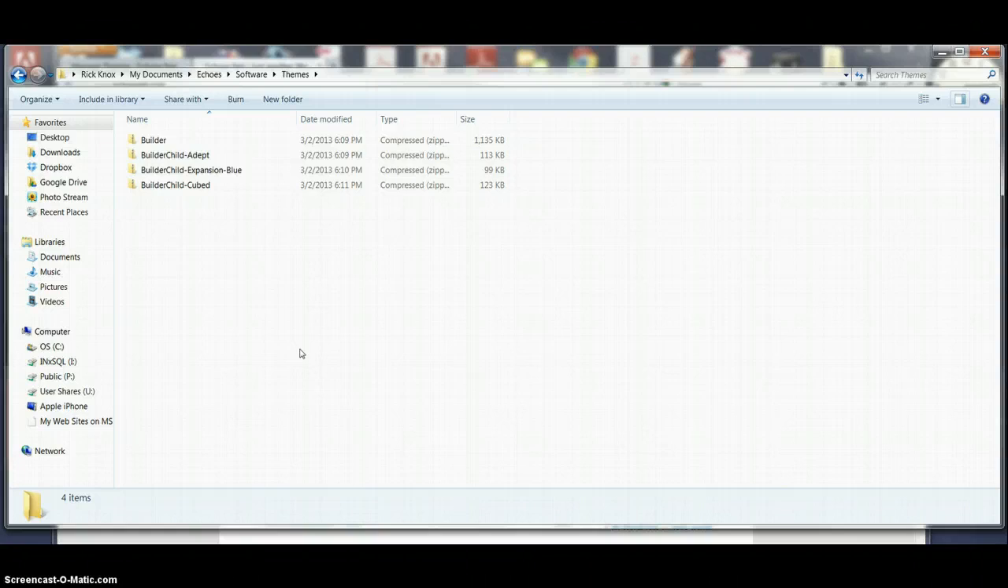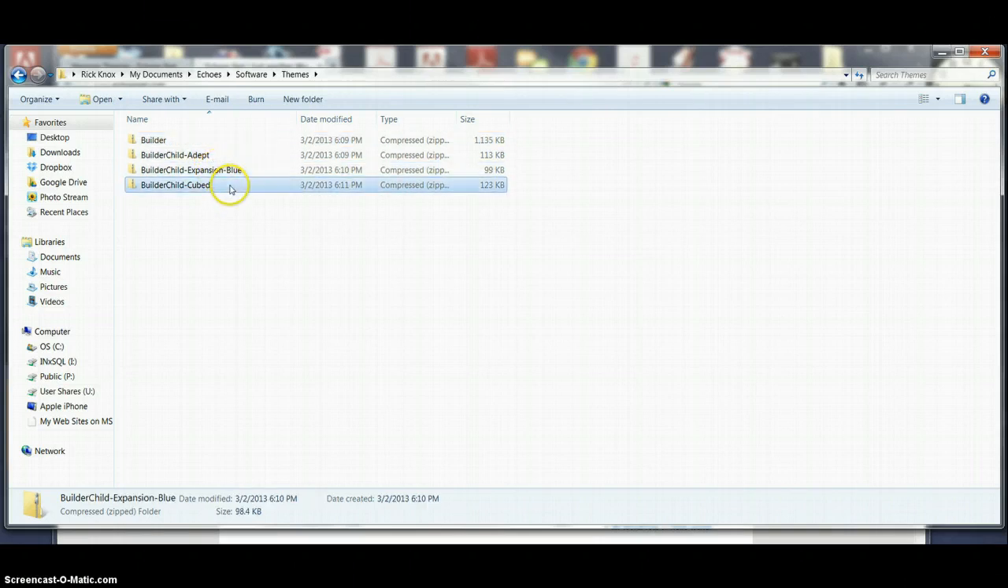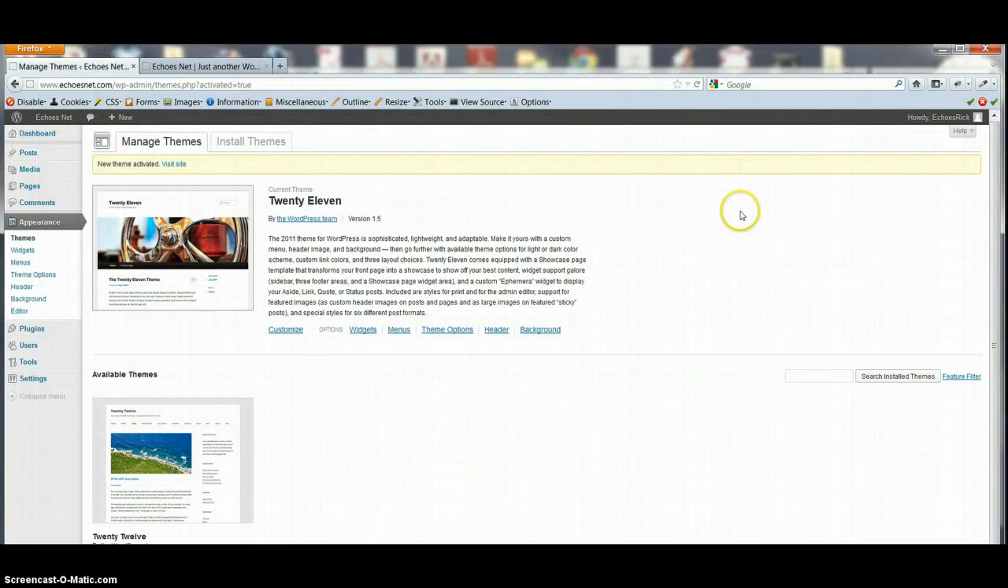Okay, so what you first want to do is, whatever theme company you choose to use, or if you're going to use the standard theme that comes with WordPress, go ahead and get these themes downloaded to your computer. You can see I have downloaded the Builder Core, and then I've downloaded 3 different child themes. What I'm going to do is show you in the WordPress site how to get these into the site and change between the views, and let you see exactly how it changes the actual look and feel of the site.